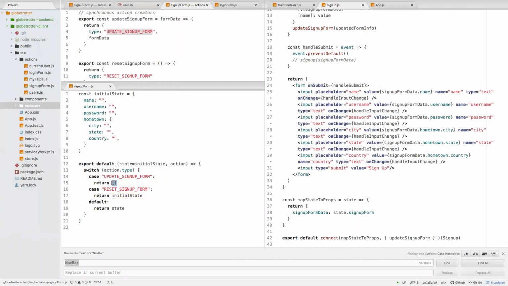So then now I need to think about what I need to update. And this is where, so let's think about it. I need to update either one of these things, name, username, password, or hometown. So I'm going to spread on state dot what? When I update, my action should be carrying the form data. What am I returning? Am I just returning the entire thing?